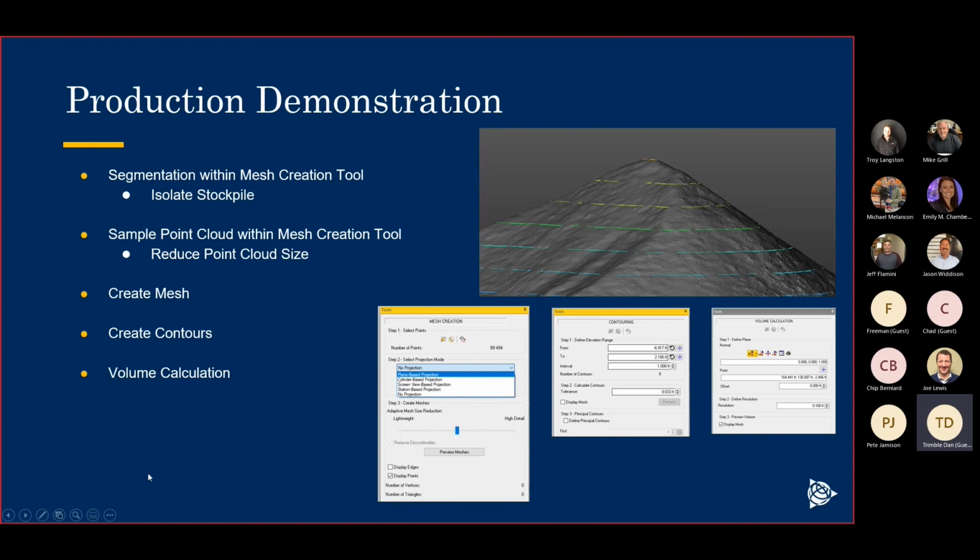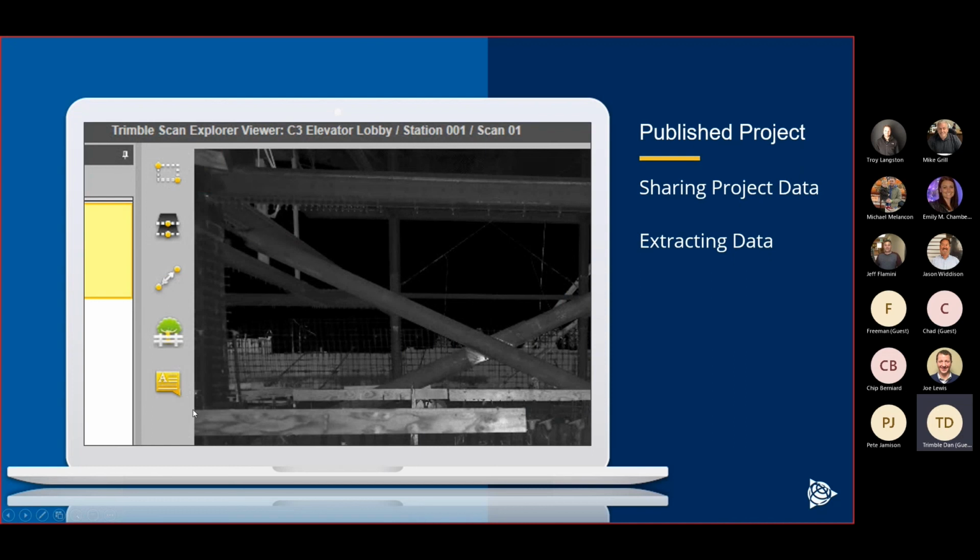And that's, you know, the very simple steps for the mesh creation. But we can then take the contours, export those out, and you can have a three-dimensional representation in other software as well. The next one is publish project. So this is how we share data.